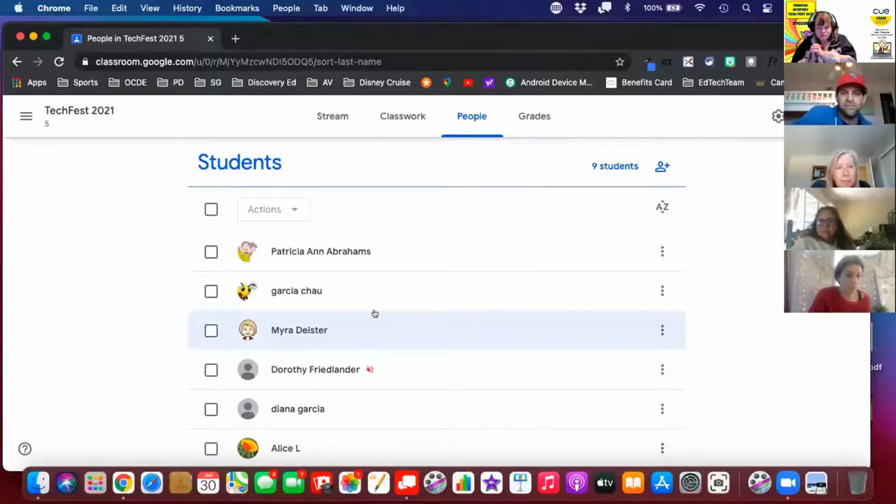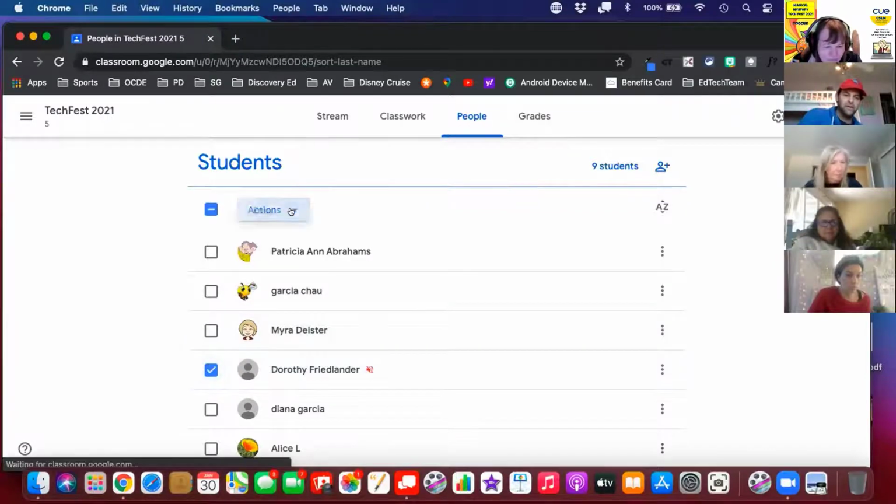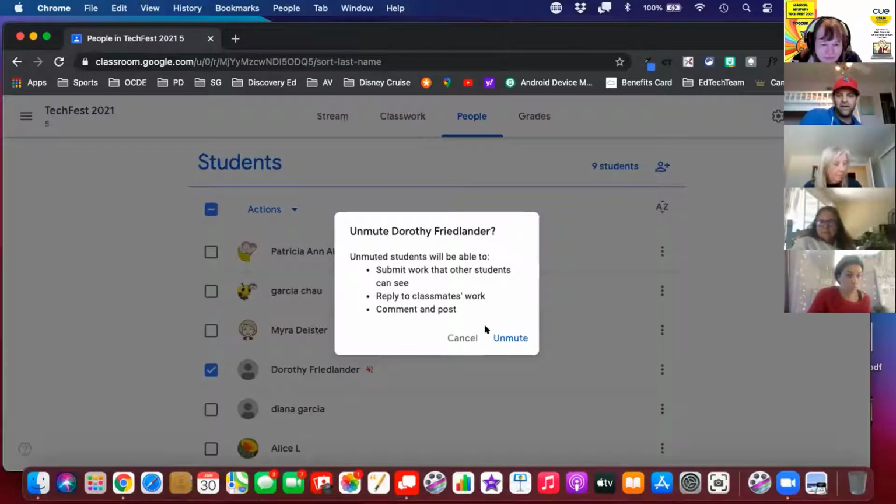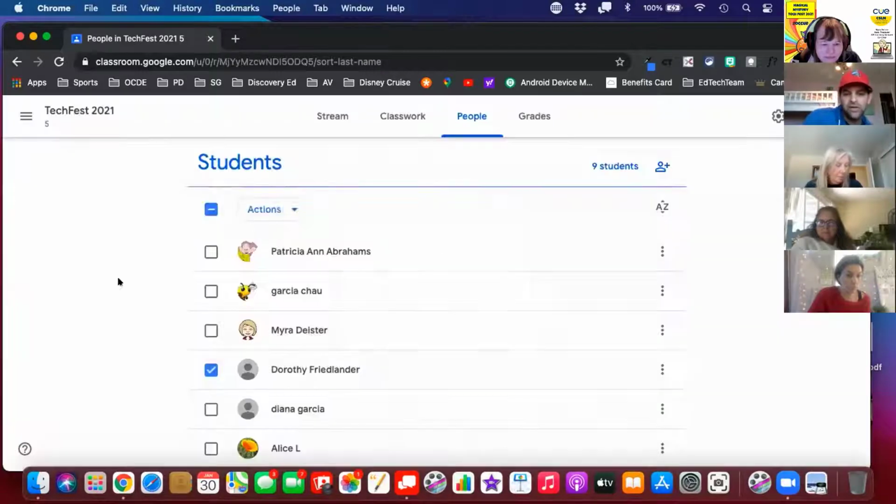Keep in mind though, she cannot comment until you unmute her. So if it's October and you mute Dorothy because she's not having responsible use, and all of a sudden in March you're like, man, Dorothy has done no commenting on any assignments. It's because you muted her and you forgot to unmute her. All right, so if you mute someone, once they come out of mute jail, make sure that you unmute them so they're able to add back to the classroom. All right.